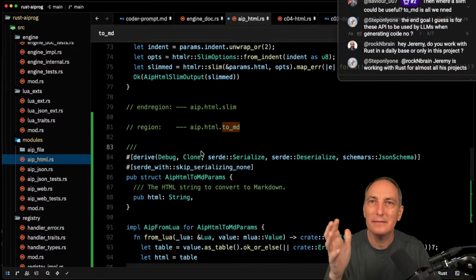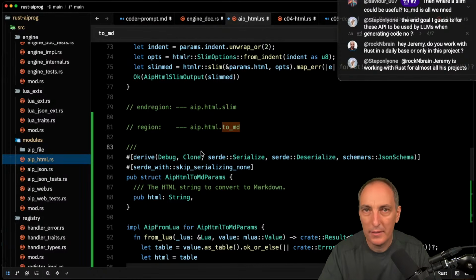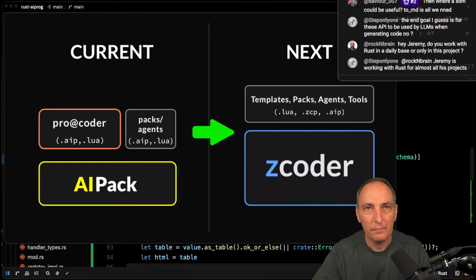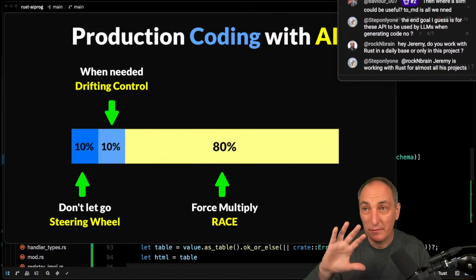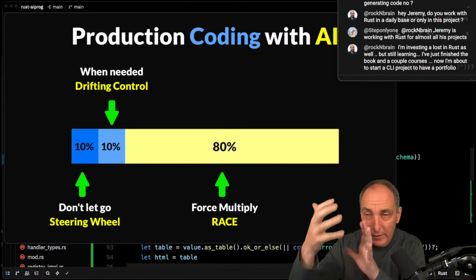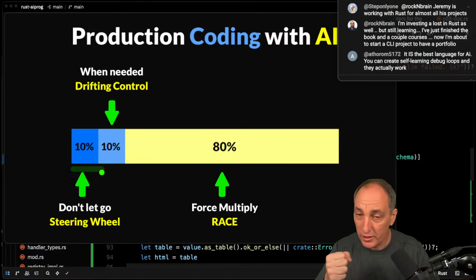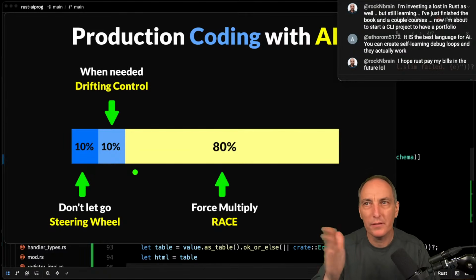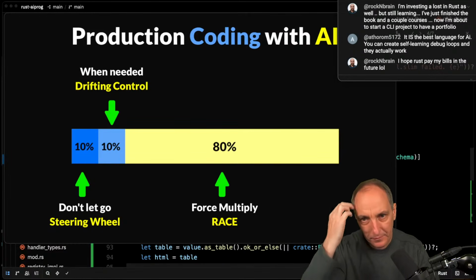Now, for me, I like to code this stuff. I have this way of coding where I use AI to code 80% of the stuff, and everything I do is to make sure that AI can code 80% to compound my expertise. But then I always want to code the 10%, which is my steering wheel, to put things on the track. And then I always have an extra 10% as drift control when AI goes off.